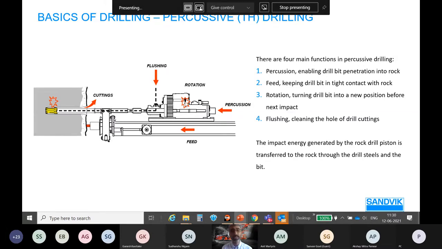Then the rotation: there is a motor available on the drifter. This component is called a rock drill. So there is a rotation motor that is always rotating this entire drill string, and that's how the button bit always comes into contact with new rock and cuts it. The feed is always advancing into the hole to reach the desired length. And there is flushing, of course, to clean the cut material from the drilled hole. That's how the cutting takes place.